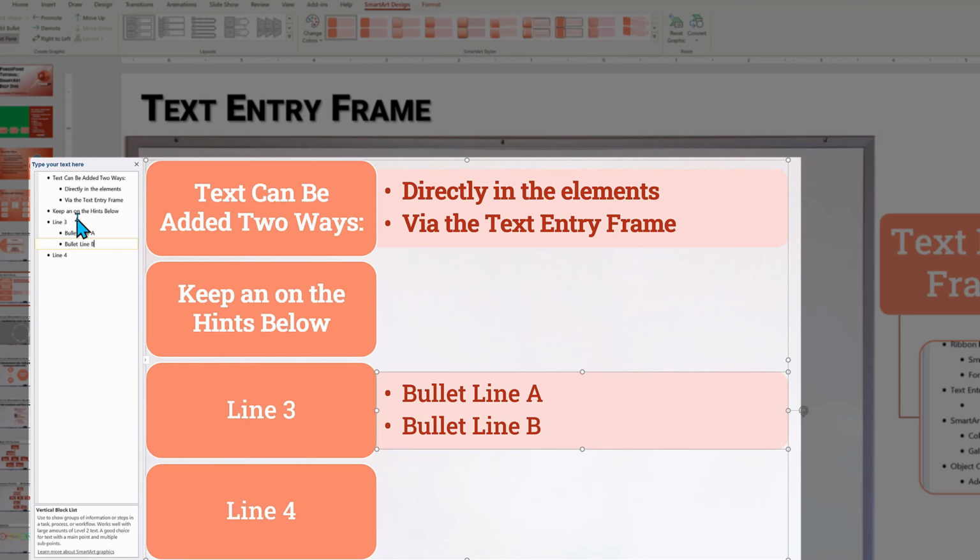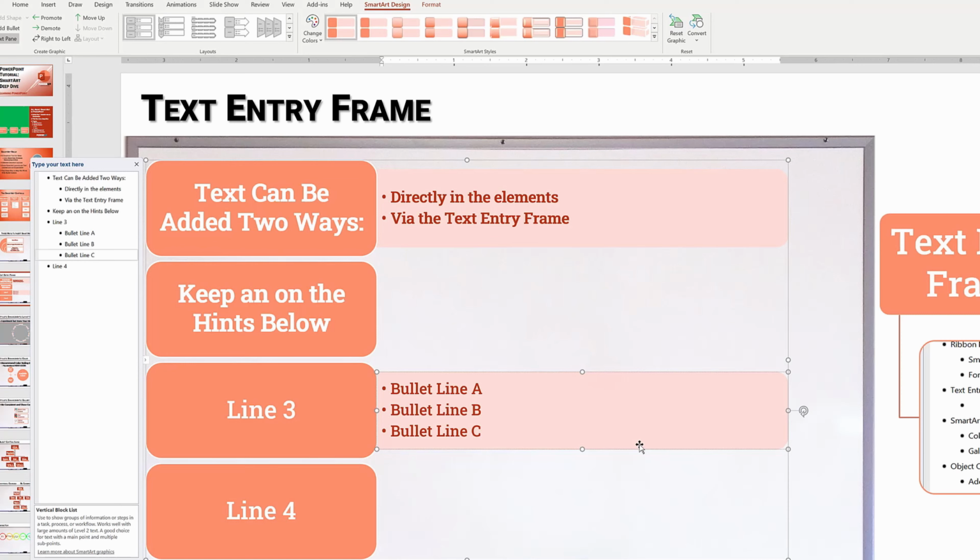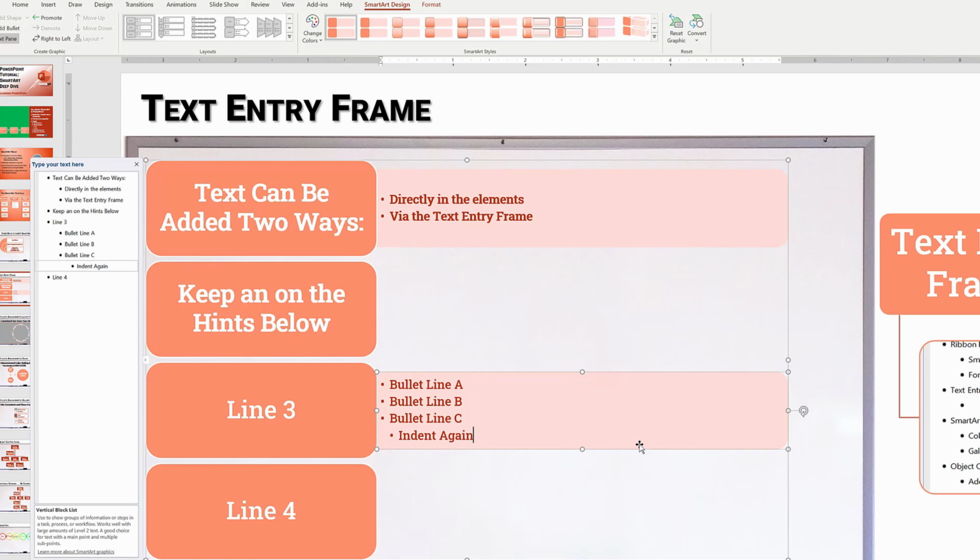However, as I continue on to add in another bullet point, either inside the text box or in the actual text frame, I'm going to find that the fonts are getting smaller and smaller, and while it will work, it is not visually compelling, and so we do need to be careful not to push it too far.